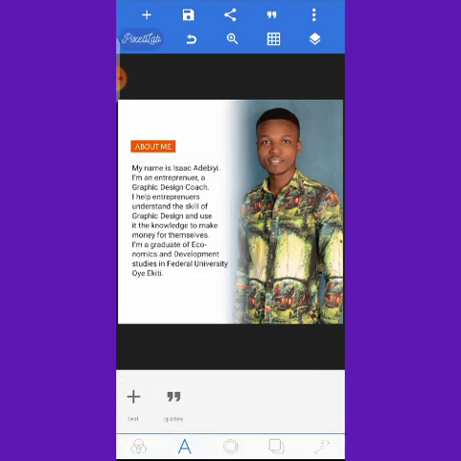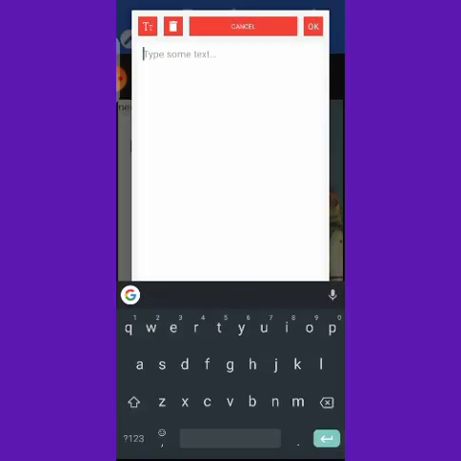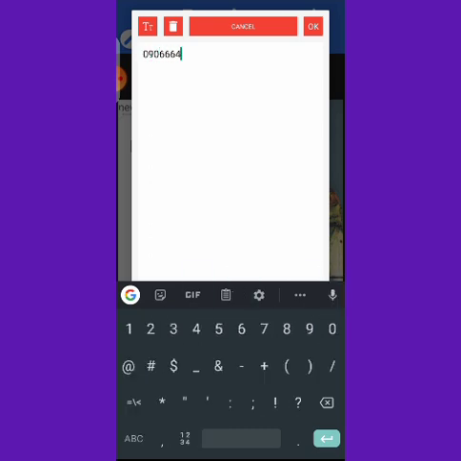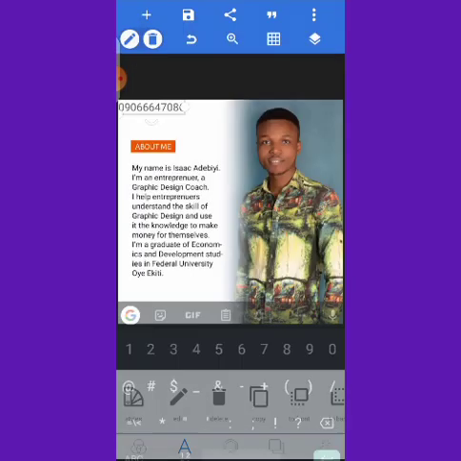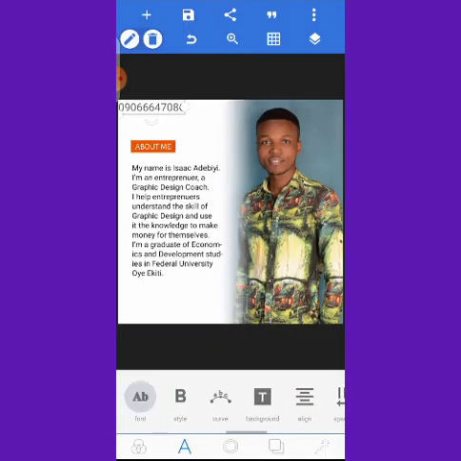Okay. Now, next thing I want to do is probably put in my contacts. Let me just put in my contacts, my contact information. Here I'll just put in my phone number. Let me put in my phone number, 09066477086. Okay, now my contact information is actually important.